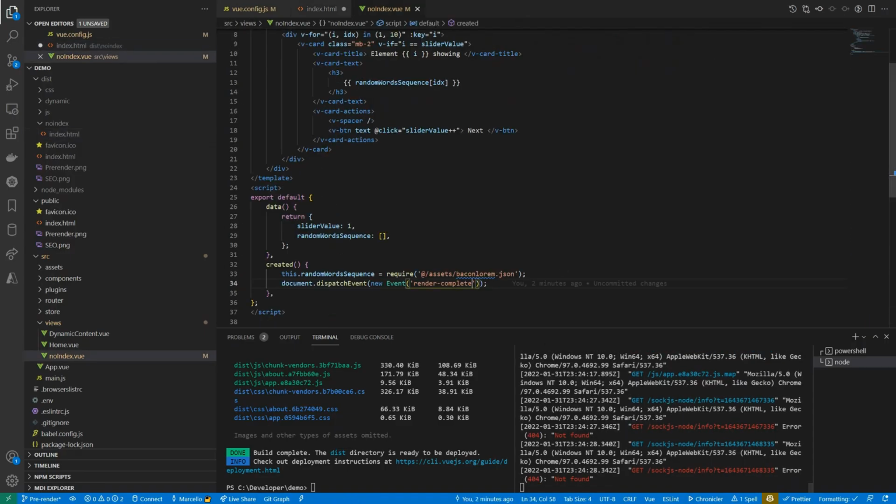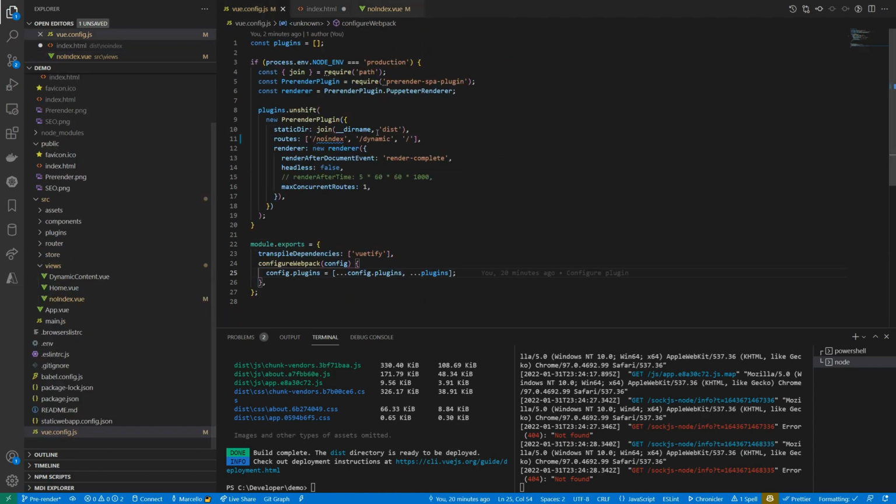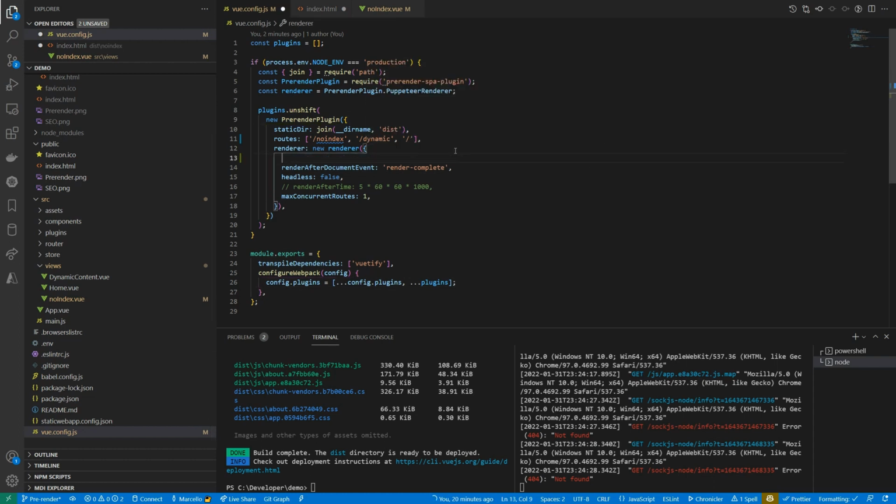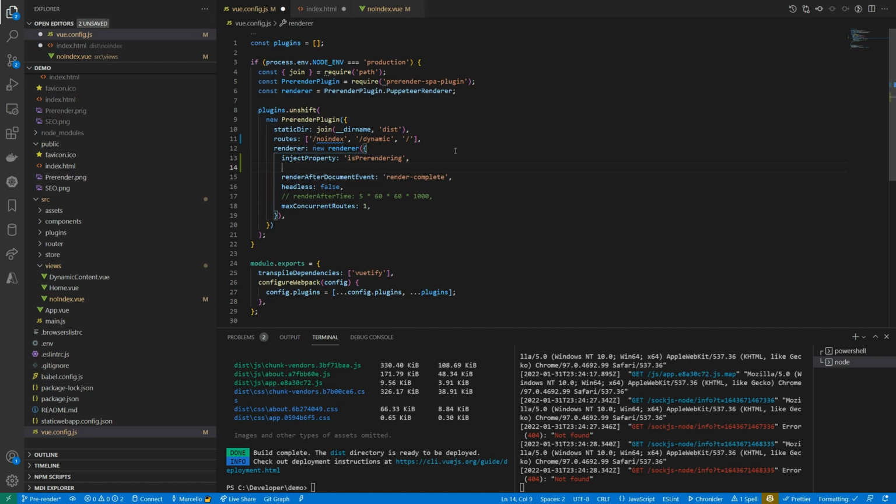We don't want to change this code and make it display everything all the time. Well, what we could do is underneath our configuration, we can add an inject. So there are two things. First off, underneath our renderer, we can add in an inject property. And I'm going to call this isPrerendering. And then we can assign that a value. So we can say what we're going to inject. And I'm just going to set this to true.